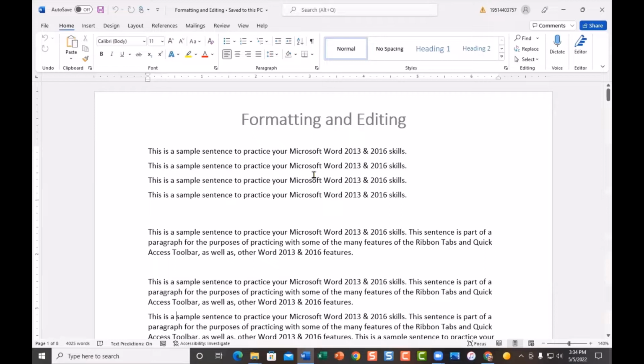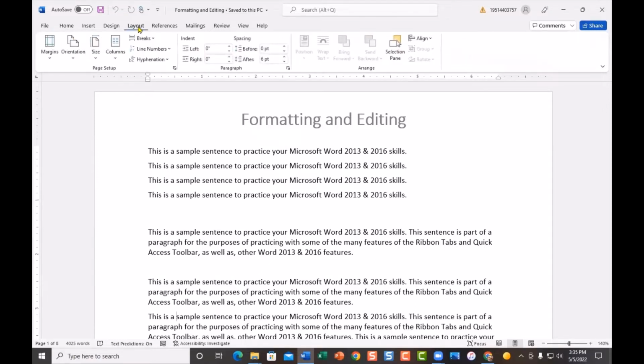But suppose we want to make some adjustments. Maybe we want to put more information on this page, so we want to make the margins a little bit more narrow. We have lots of options to do that. When we open up Microsoft Word, by default, we end up on the Home tab ribbon, so all we need to do is move over to the Layout tab ribbon. The very first group that we see is the Page Setup group.